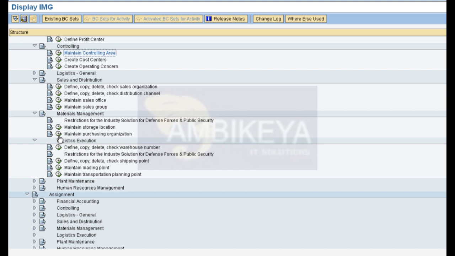See, a plant is having a warehouse. The SAP terminology of warehouse is different from the general terminology of warehouse, so we call it a storage location. The general warehouse is called a storage location in SAP. So one plant can have many storage locations, and each storage location is associated to a particular plant only.